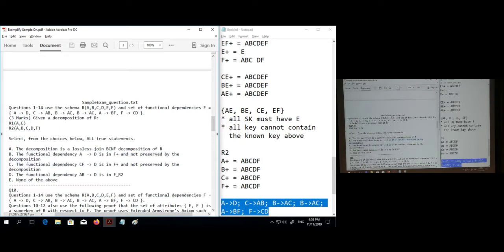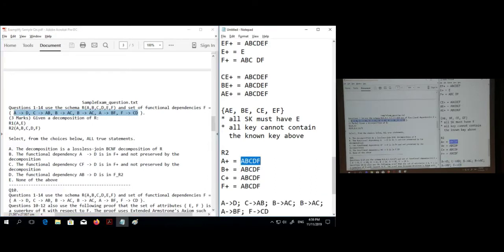For the fourth one, AB to D, whether it's in FR2, you just have to check whether it's in F plus first. Okay? So AB, again we have A plus as this, so definitely AB to D is in F plus. It is definitely going to be in FR2. Alright, so this one is actually A and D.